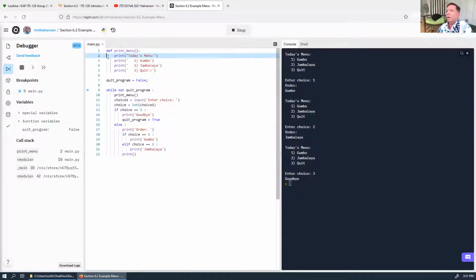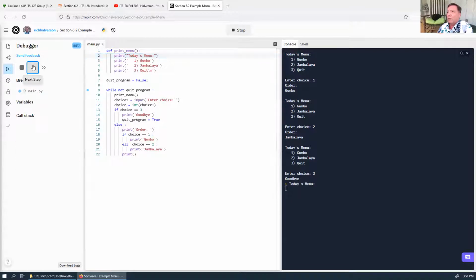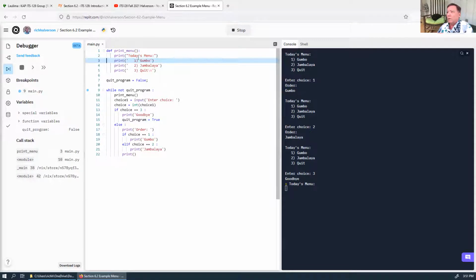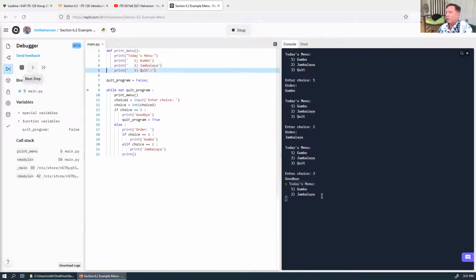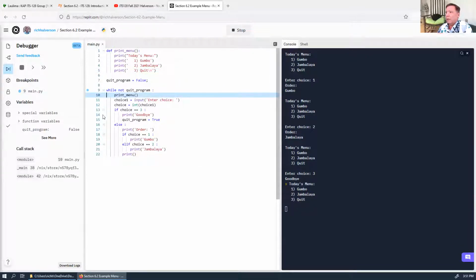Okay, so now we're up here. And is there a stack or call stack? Okay, so now we're up here again, and we printed out today's menu. See, today's menu is printed out over here, and then we're going to print gumbo, and then we're going to print the jambalaya. You see, it's coming out over here, and then we're going to do the quit, print the quit out, and then we are back.